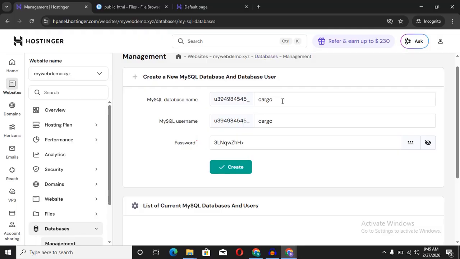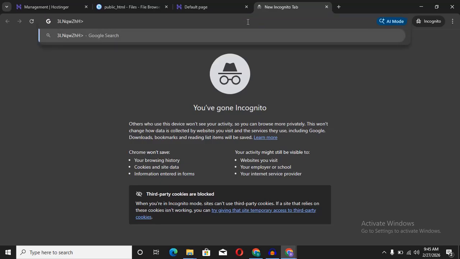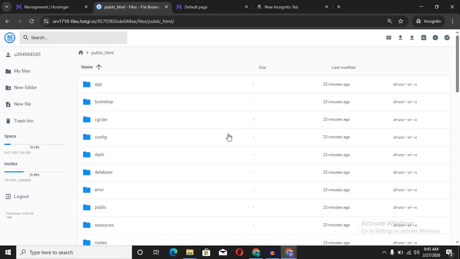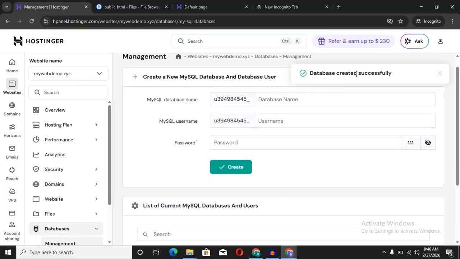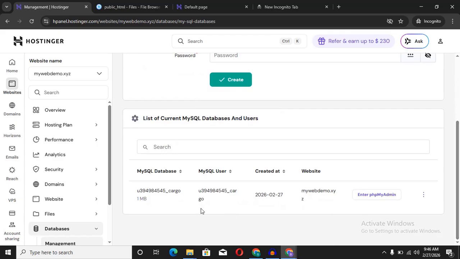If you are using a password generator as well, just like me, you need to copy down the password somewhere else. So I'm going to paste it here. You just have to have it like that. Then after that, you can click on create. It says database created successfully. So now we have our database here.